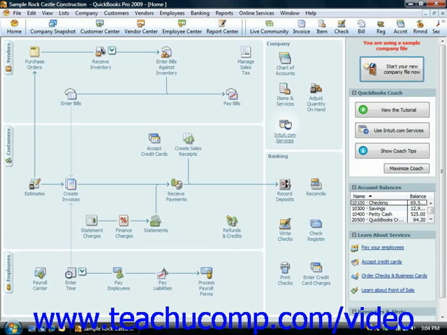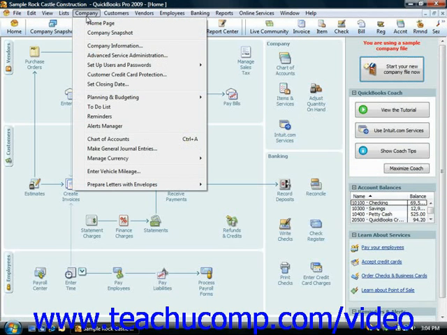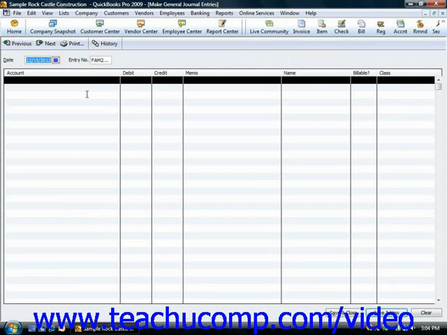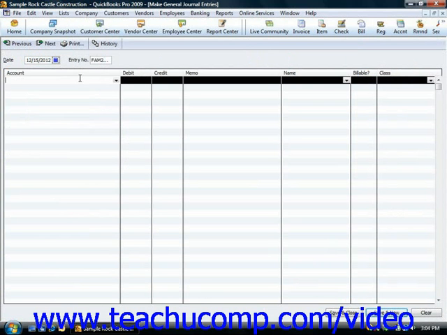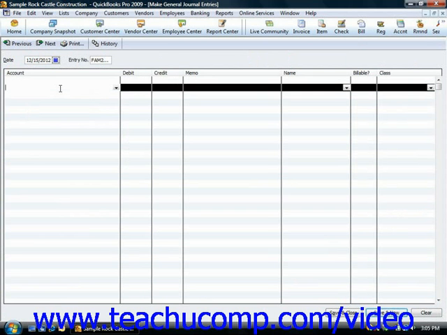To create a general journal entry, select Company from the menu bar, and then choose Make General Journal Entries. You would enter the date of the entry, and then you can give it an entry number. You can then use the account dropdown to select the first account, and then enter the amount under the credit or debit as needed. And once again, just make sure that you balance the total credit and debit amounts within the entire transaction before you click Save and Close in order to post a balanced transaction.